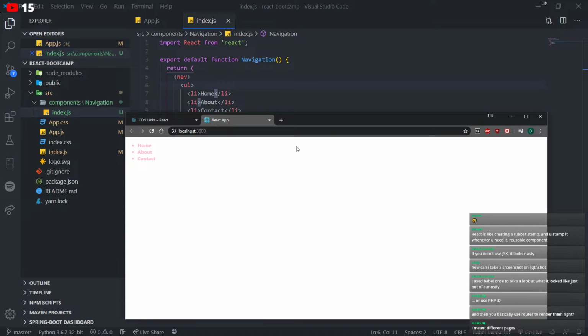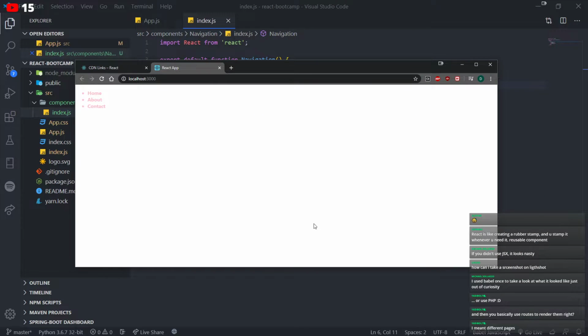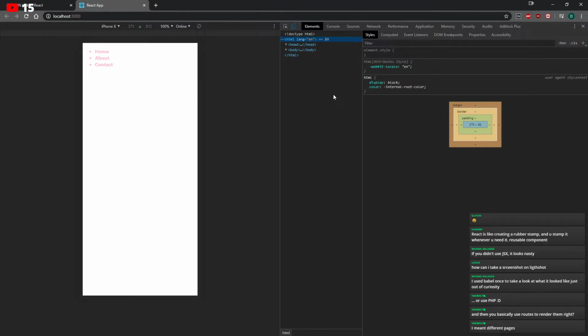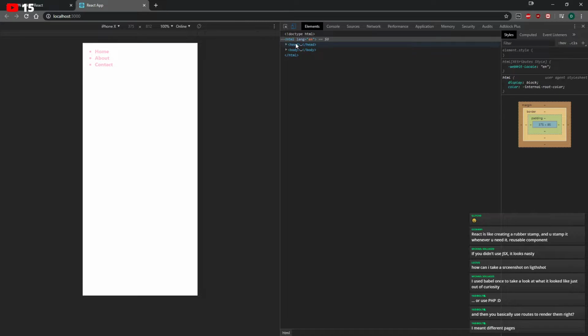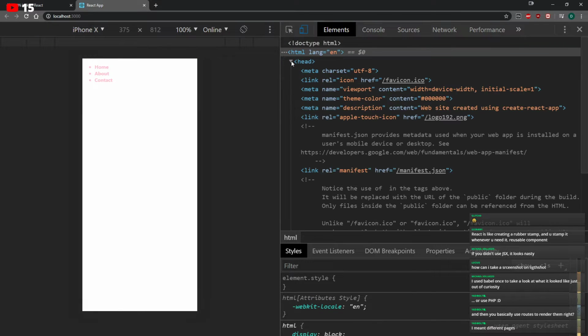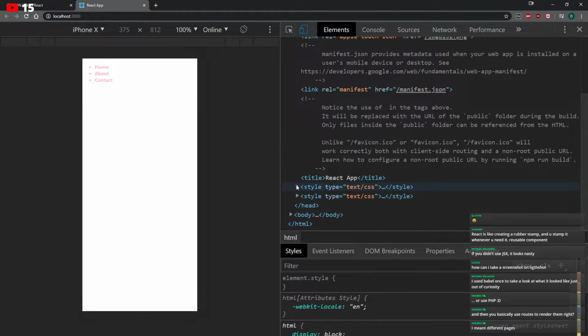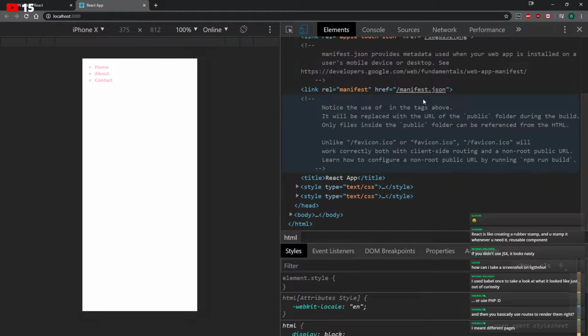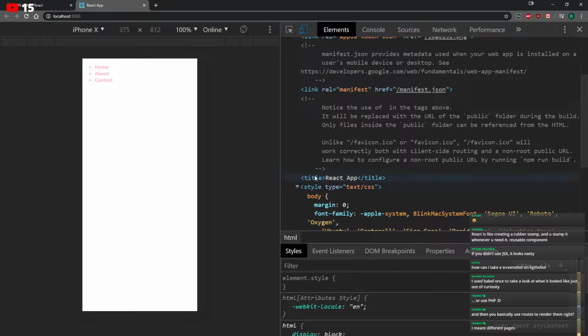And if I actually inspect the HTML, you can kind of see what's going on. Let me try to zoom in a little bit. So you can see we have all of our HTML from the public folder. Yes, different pages, that's correct. Yes, and the pages are basically your components.